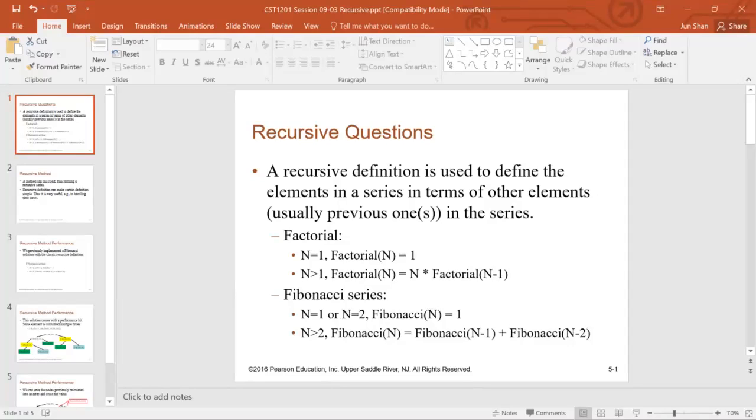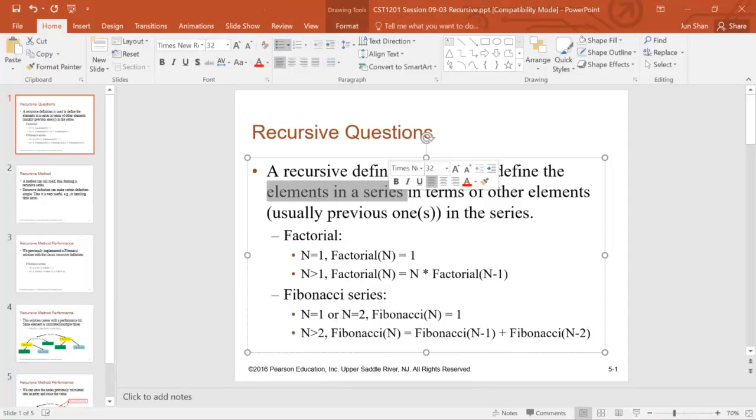A recursive definition is used to define an element in the series in terms of other elements, usually previous ones in the series. Let's use a Fibonacci series as an example. When n equals 1 or 2, Fibonacci n is 1. When n is greater than 2, then the nth element of the Fibonacci series is the sum of the n-1th element and the n-2th element of the Fibonacci series.